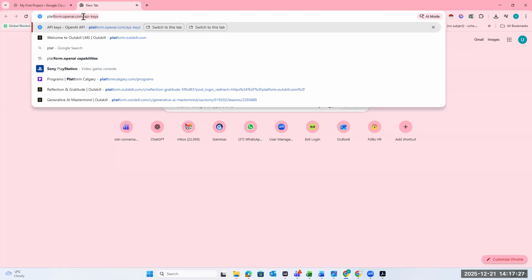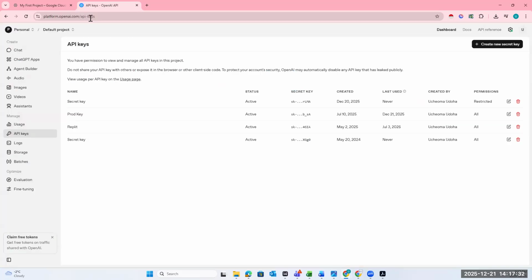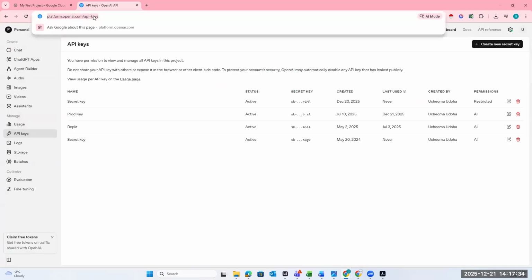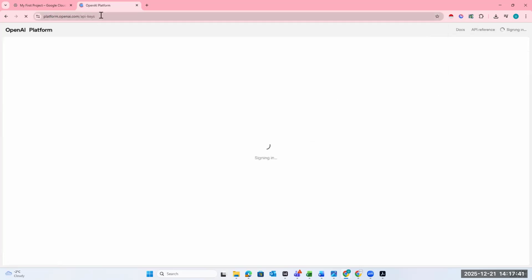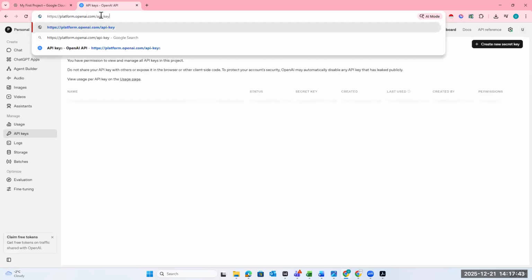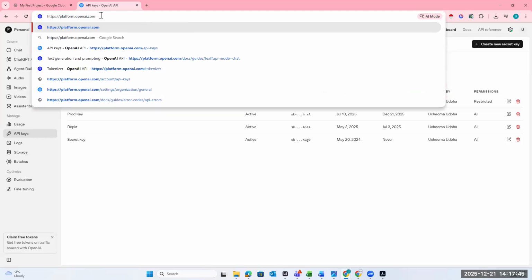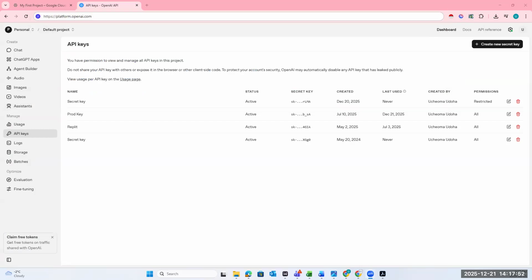platform.openai.com. Let's see, enter API keys. Let me just remove this. So this is the link. I should have added it here. Link to ChatGPT.